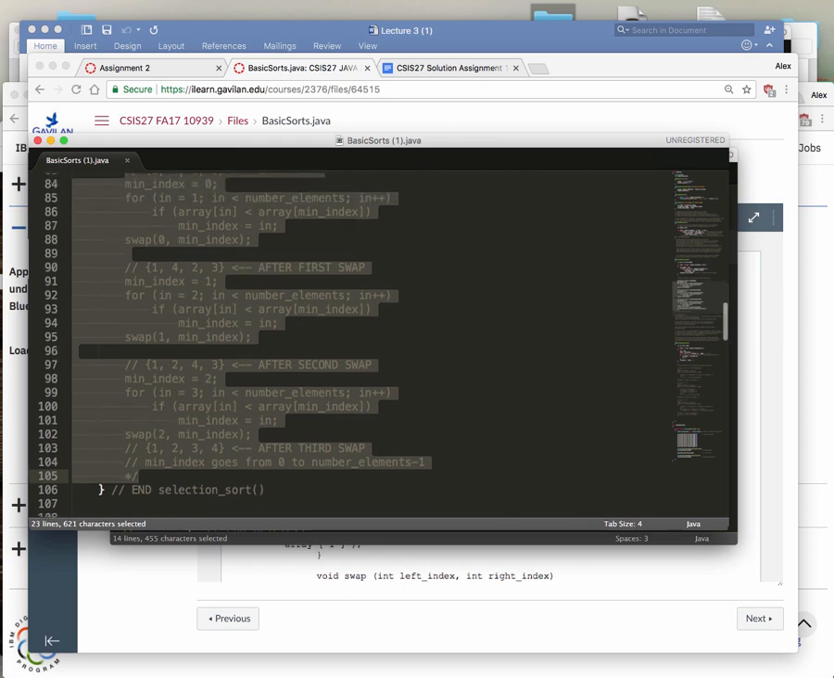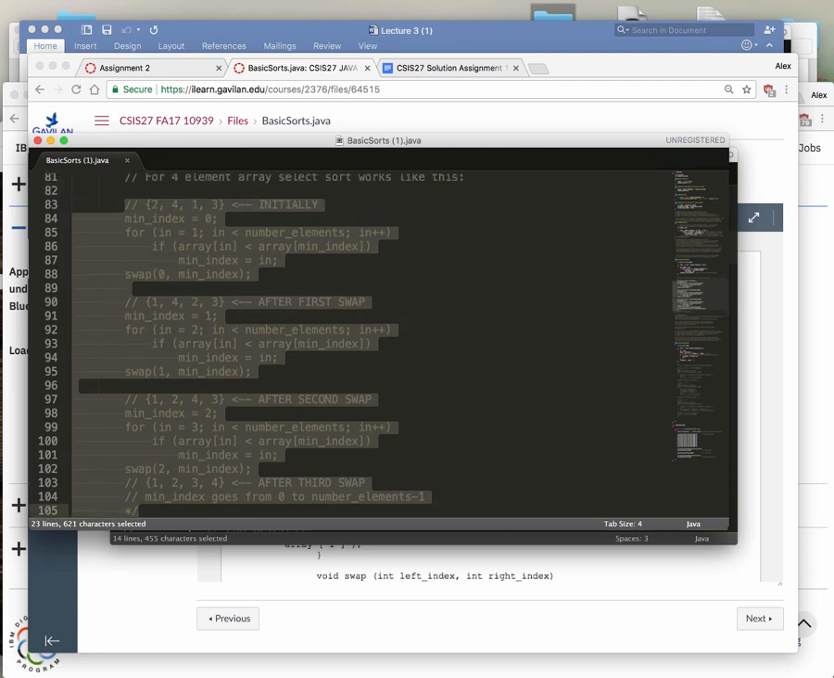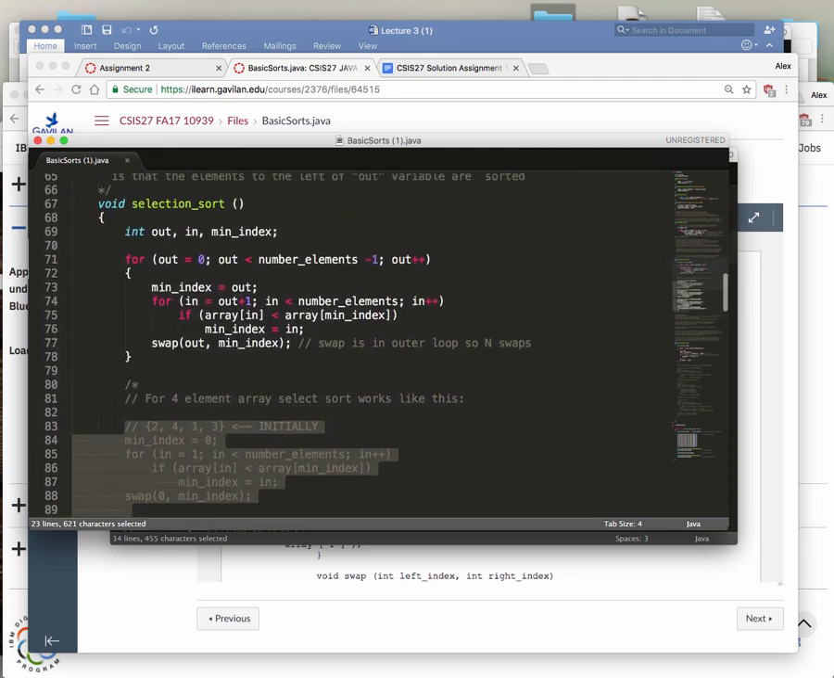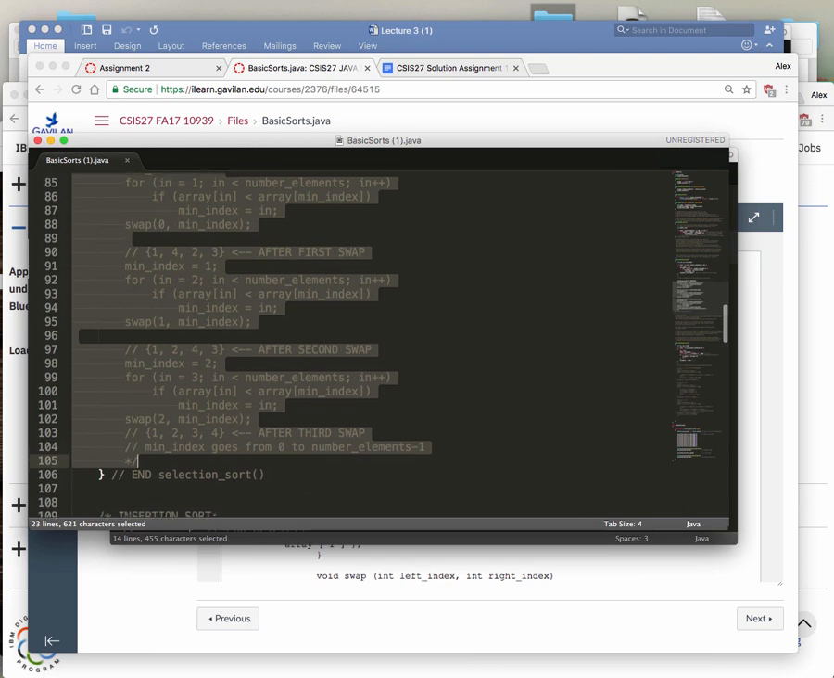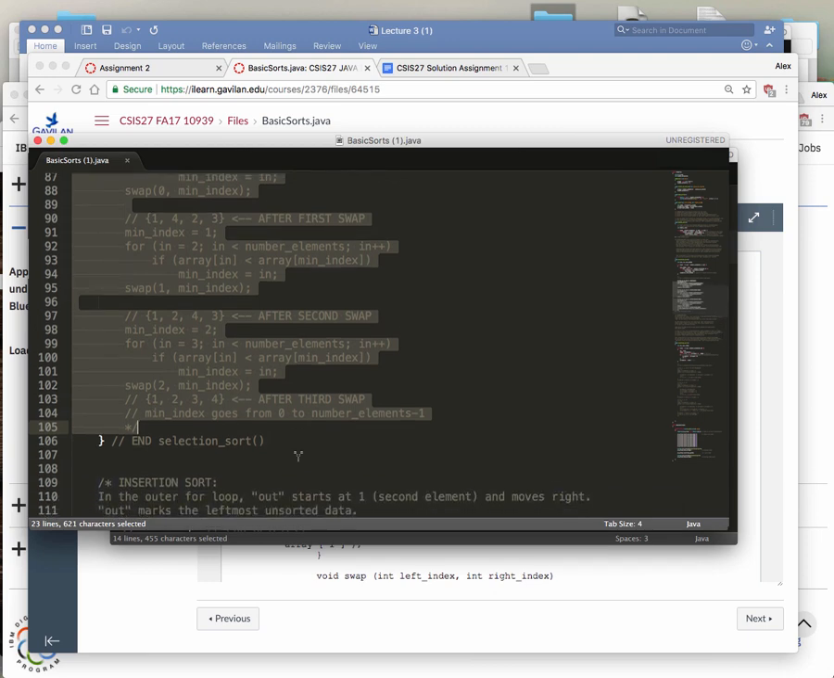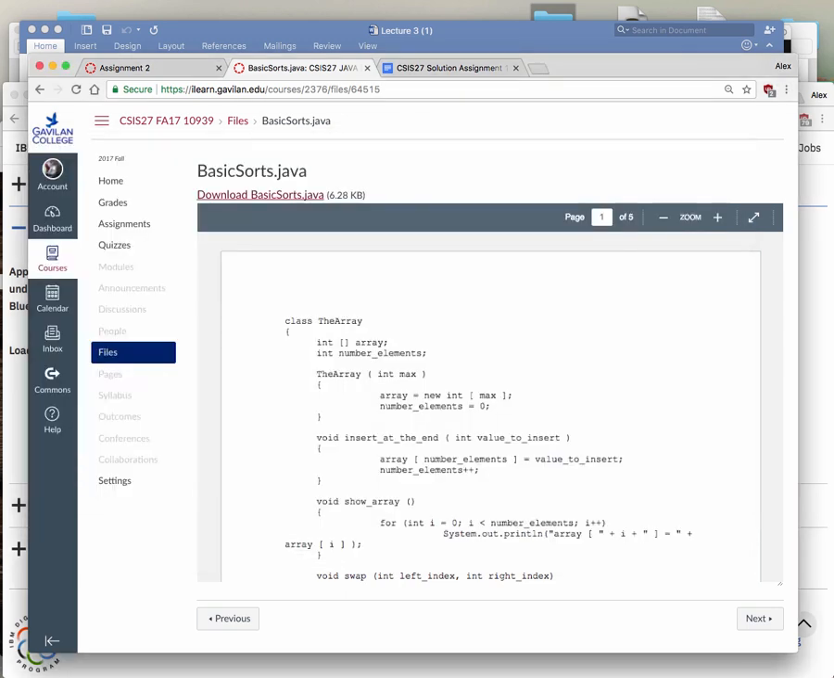So this is my selection sort. Does that make sense? Okay, so that's done. All right, now the next one is the insertion sort. The insertion sort is the most efficient of these three, and it also happens to be kind of the most confusing one. Okay, so let's have a look at it.